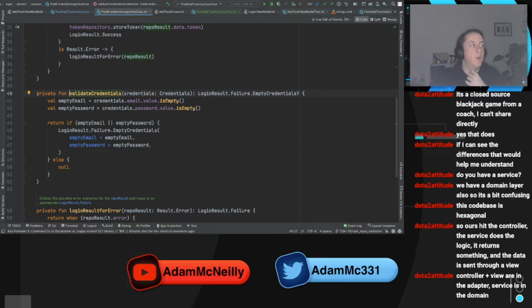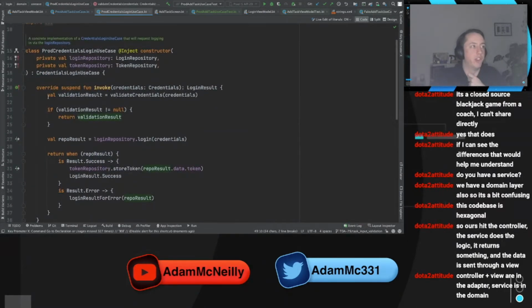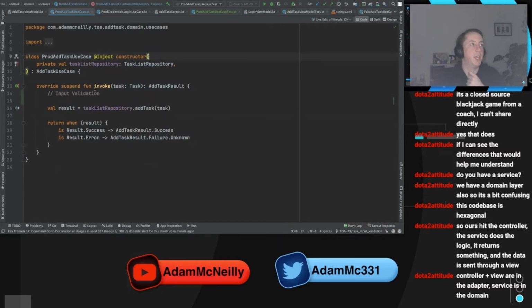So this is what we did in the login screen last time we did input validation. We said given some input, return a result, but this is nullable. That's what this little question mark here is. So we basically say if the input's invalid, we'll return accordingly. Otherwise, we return null. And then inside our main invoke function, we get that and we say, okay, if we have a validation result, return it. Otherwise, keep going. So I'm going to do the same thing here.